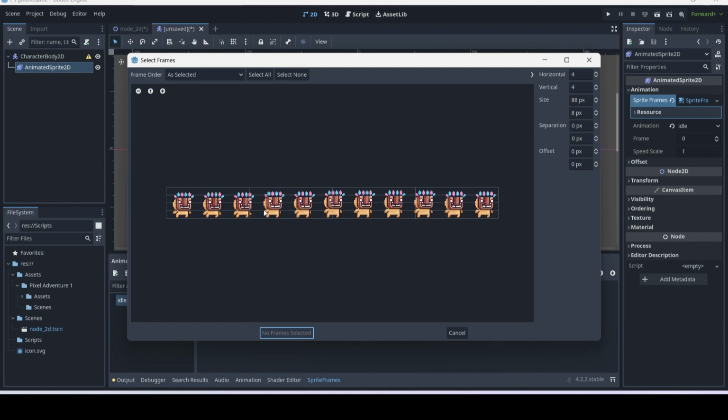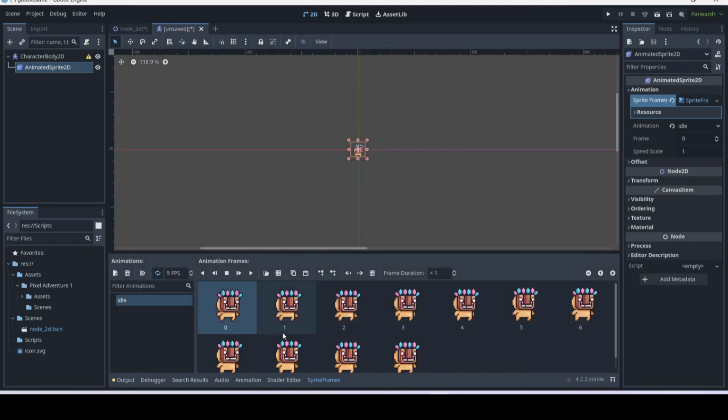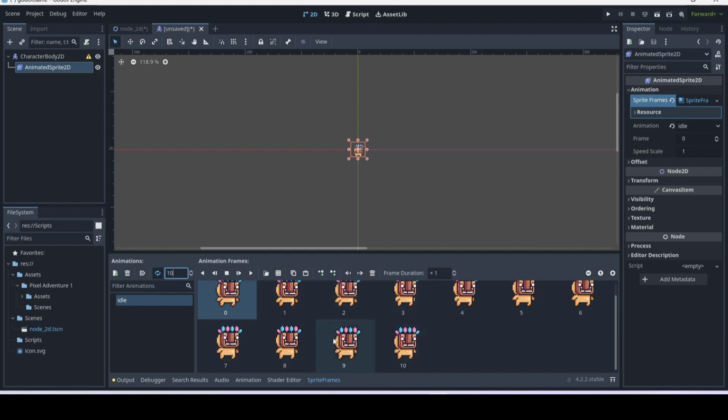And now we can set the size of it. So this is 1 vertical and I think like 10 horizontal maybe. Okay, it's 11. And just select these sprites and add them. Here we can set the speed to 10 FPS. And this is our first animation.